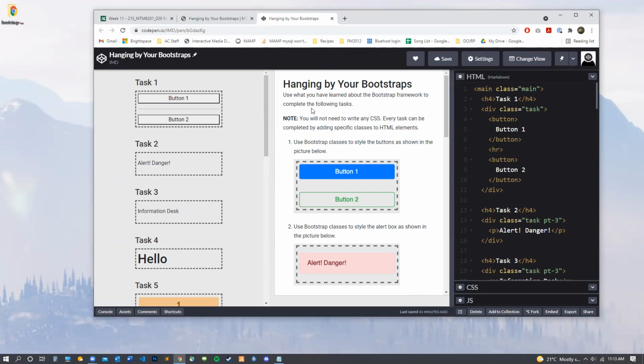So make sure, guys, when you come in here that you are signed in to your own account and that it doesn't say IMD. You want to fork the pen, so it has your own username here and your own username there, right? You want to make sure that it is forked so that you have your own copy of it so you can submit. If you submit and it says IMD or whatever, you're just going to be a blank one. So, all right, I'll give you guys just a second to get that done. Create the fork. Okay, it's called hanging by your bootstraps.